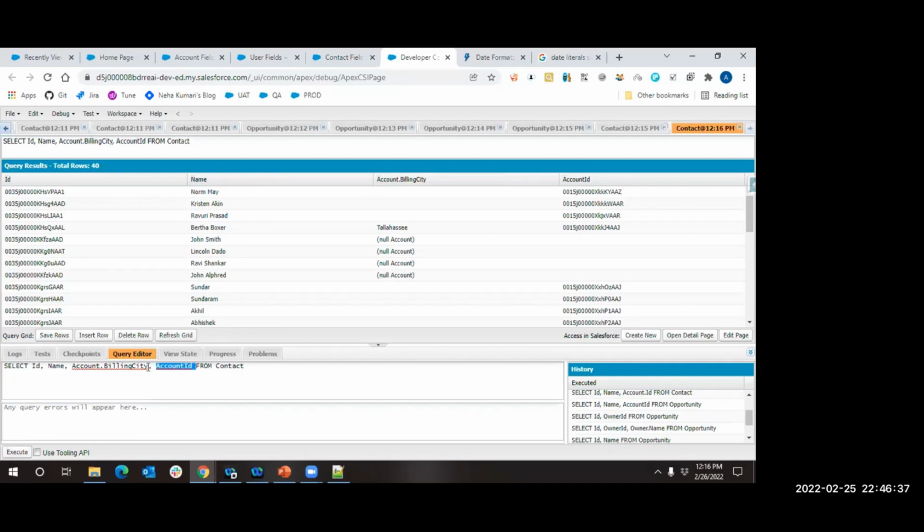Only ID is available for you without making use of the dot operator. If you want to fetch anything related to the parent, only ID can be available to you. If you want to query for any other field on the parent apart from ID, then the dot operator will come to the rescue. Only ID is available to you without the dot operator. If you want to query for any other field apart from ID, then you have to make use of the dot operator.